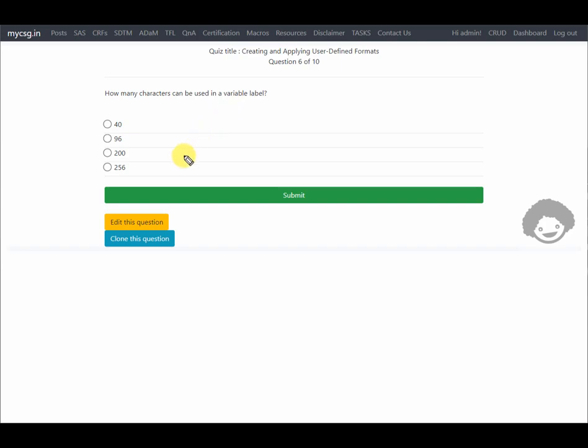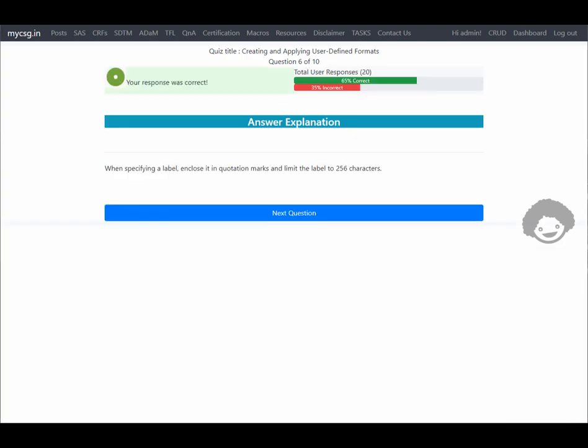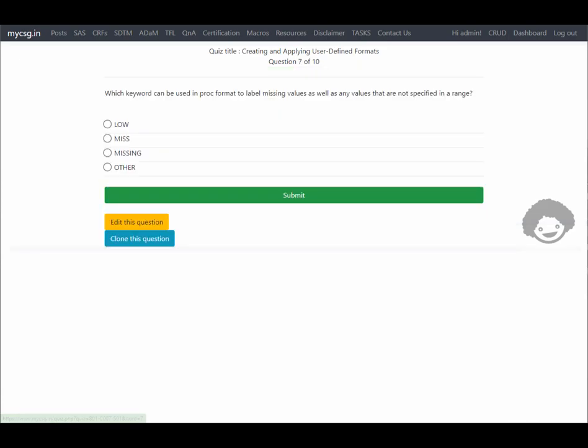We have certain naming rules for our variable names. Similarly, we have rules for labels. The only thing is that a label can be a maximum of 256 characters. They have listed 40, 96, 200, 256. The correct option is 256. So let's select that and see if it is correct or not. It says our response was correct. So let's move on to the next question.